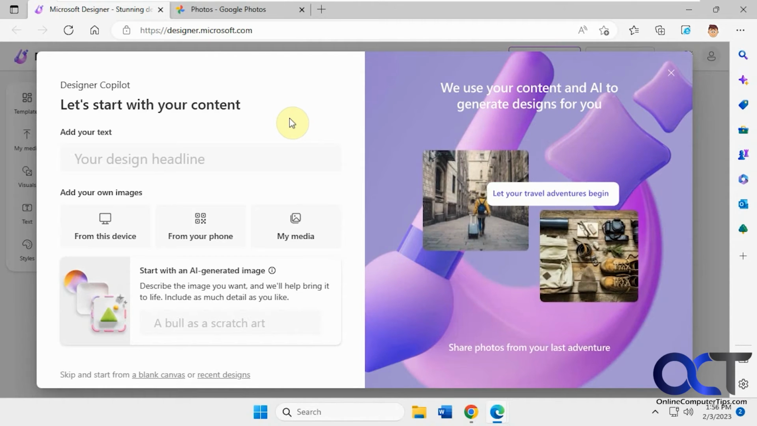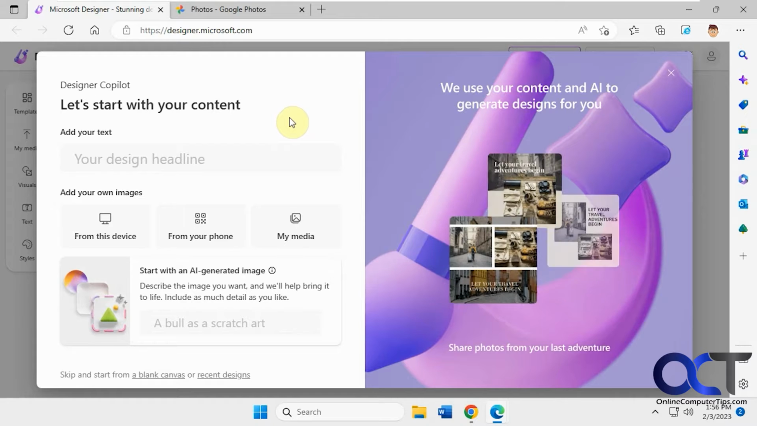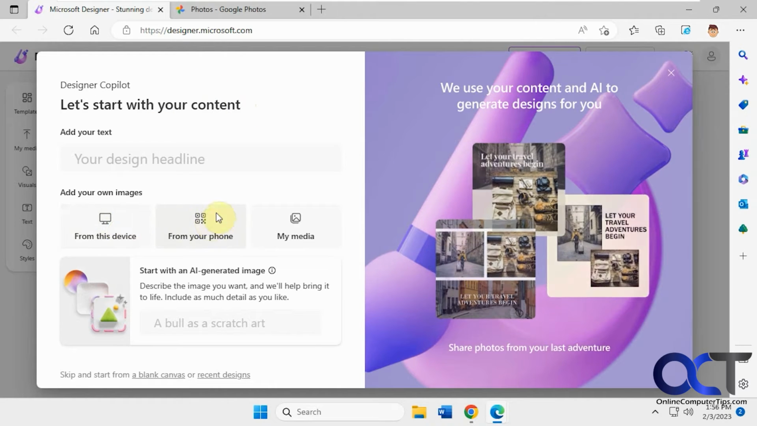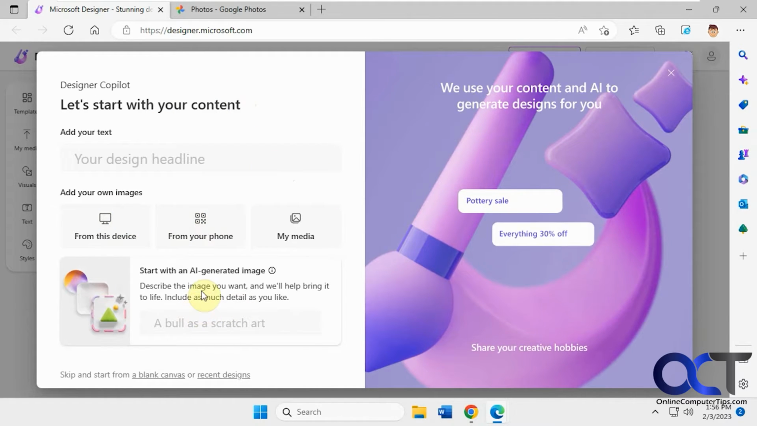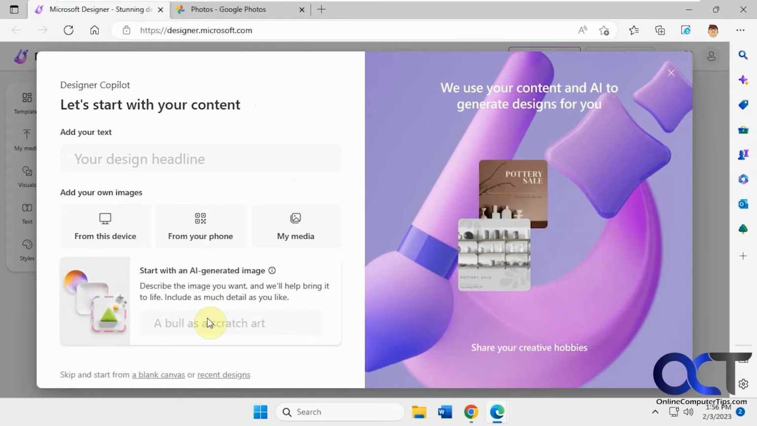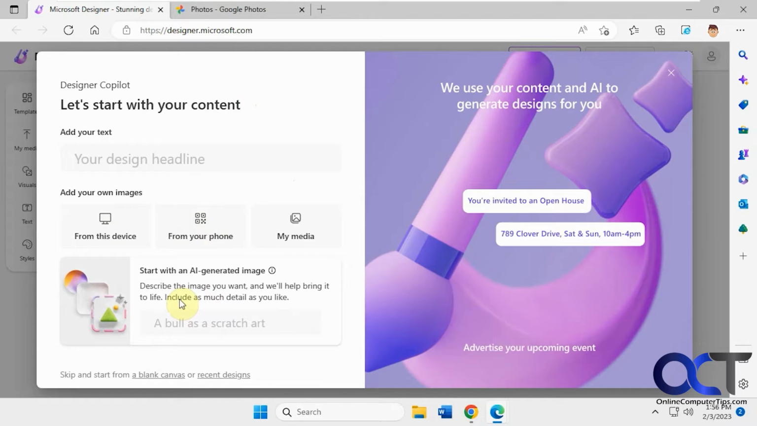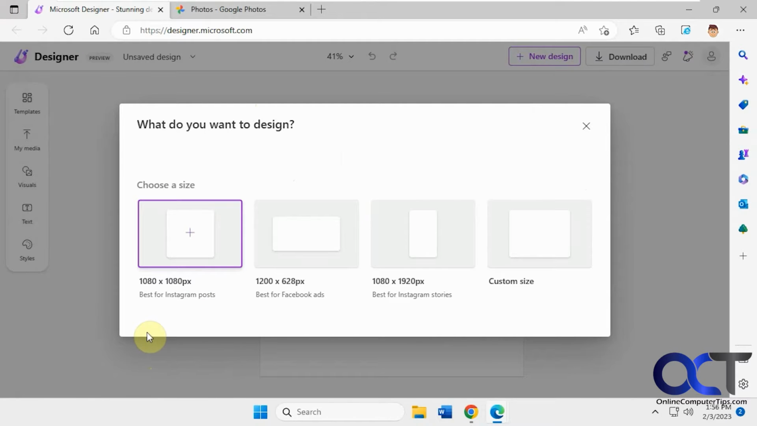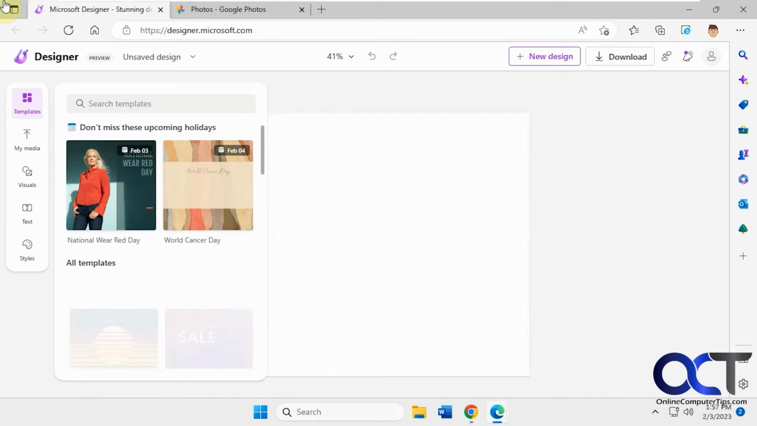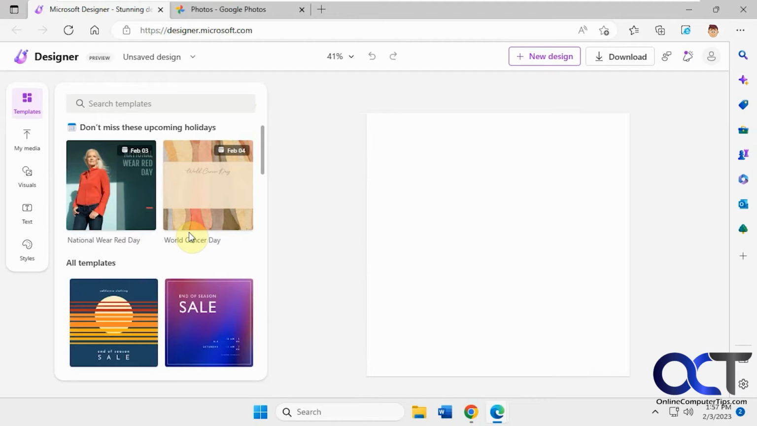Once you open it up, you'll see this main splash screen here, where you can pick your images right here. Start with an AI-generated image, so if you type in something, it'll try and find images based on that term. Or you could put in some text, or just do a blank canvas. I'm just going to pick 1080 by 1080 as an example here.